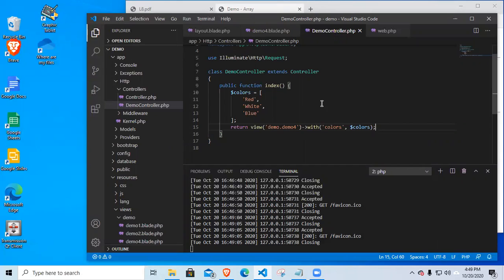Okay, that's it. So we have another way of passing a value to our browser, or to our demo4.blade. So instead of using read, we use compact. So we're going to erase this one. Okay, compact here, comma, then compact color.